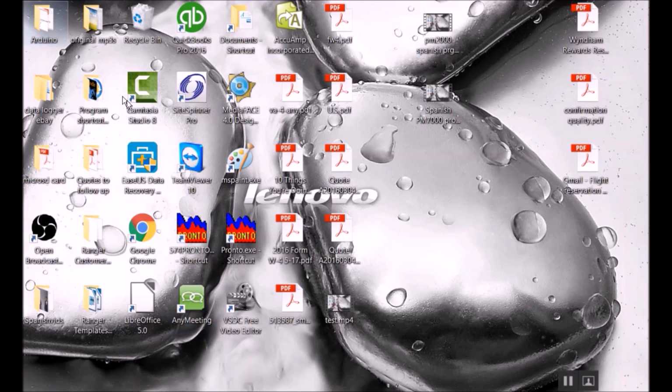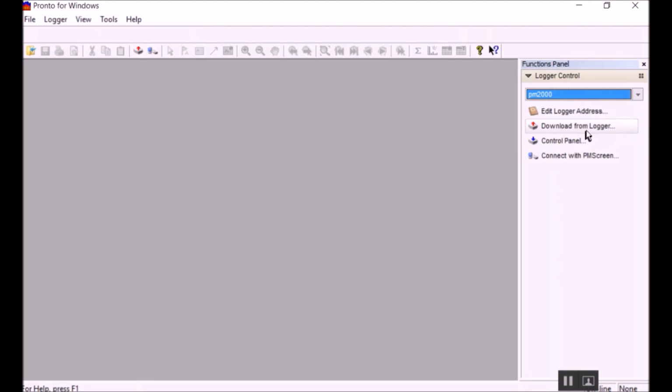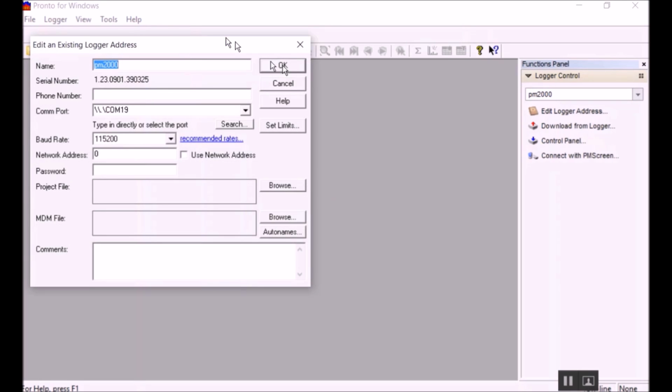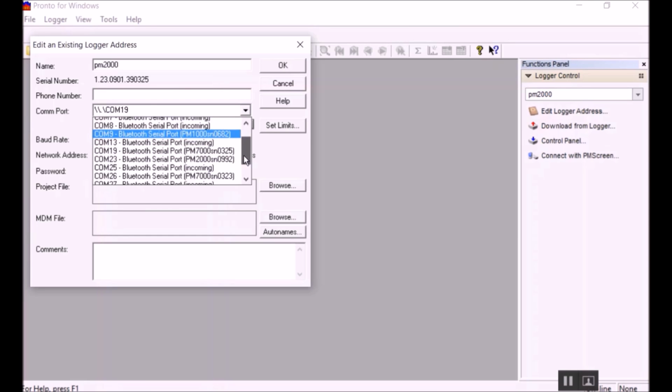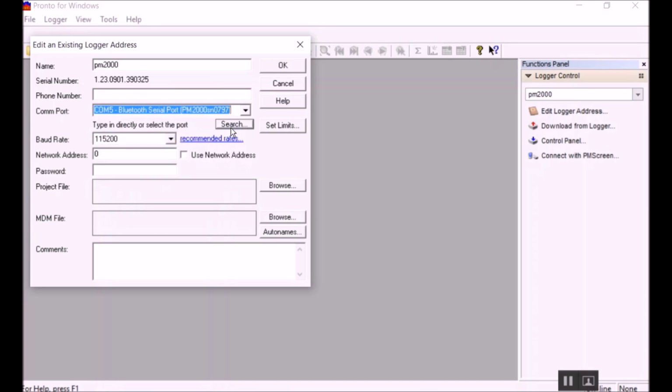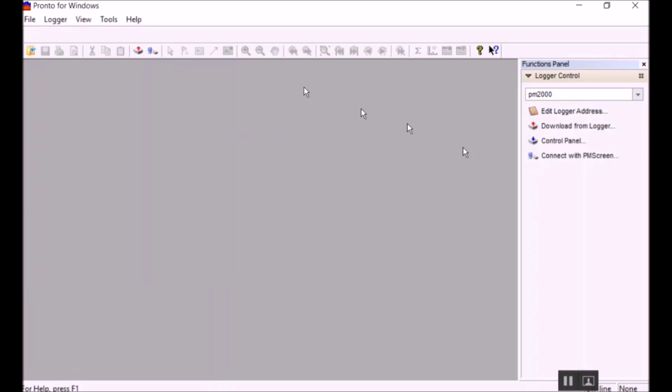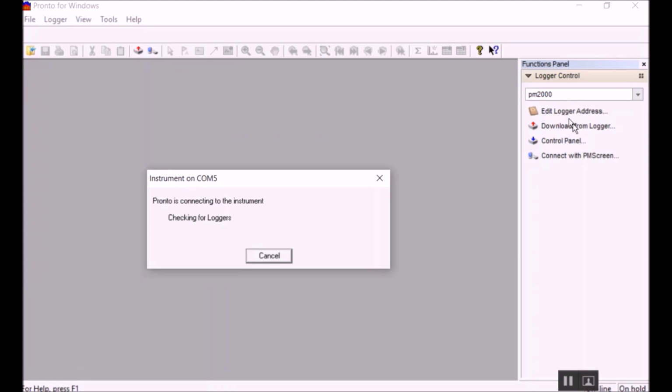Pronto for Windows. Y vamos a discutir el programa de Pronto para Windows. First thing you need to do is ensure that you have the proper COM port and baud rate. Primero que tienes que estar seguro es que estás comunicado con el port ideal donde está tu equipo y también el rate del baud que sea 115.200. Click OK and click on Download from Logger. Damos OK, bajarlo de la data.